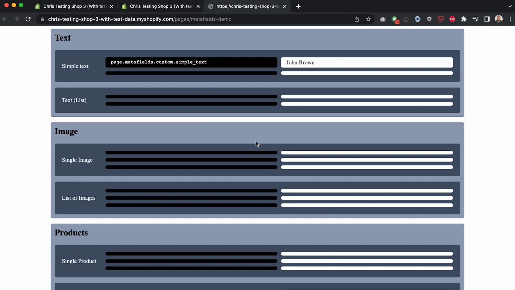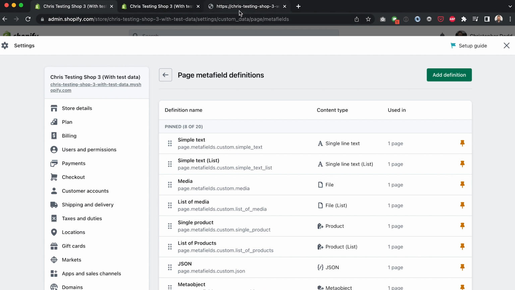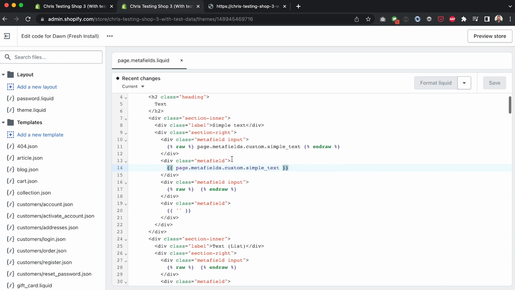I'll open up the page over here and you can see the first line in our little cheat sheet come up. So if I just put word for word page.metafields.custom.simple text, which aligns with what's here, for a simple text metafield, we get the value coming straight out. But as you'll see as we go throughout, usually we're going to have to chain a dot value on the end.